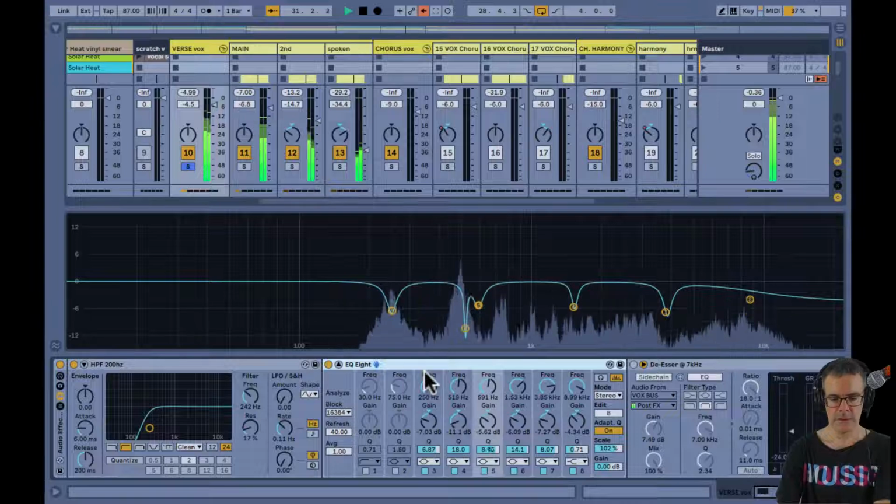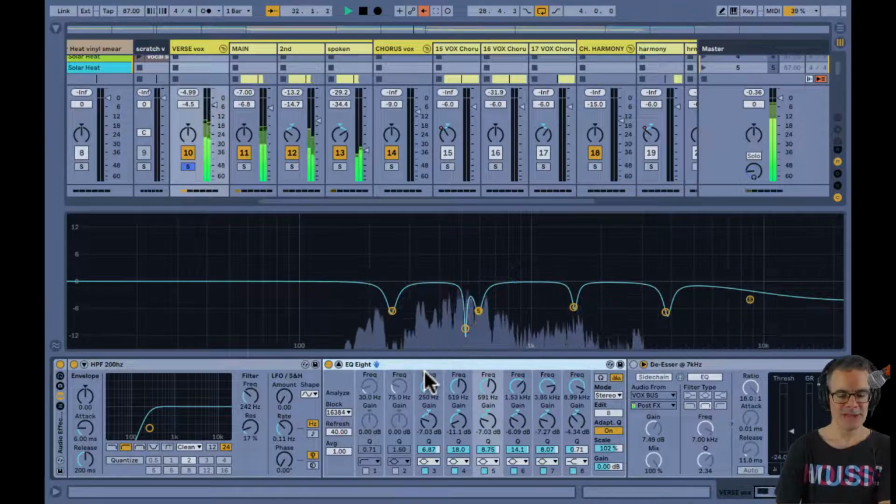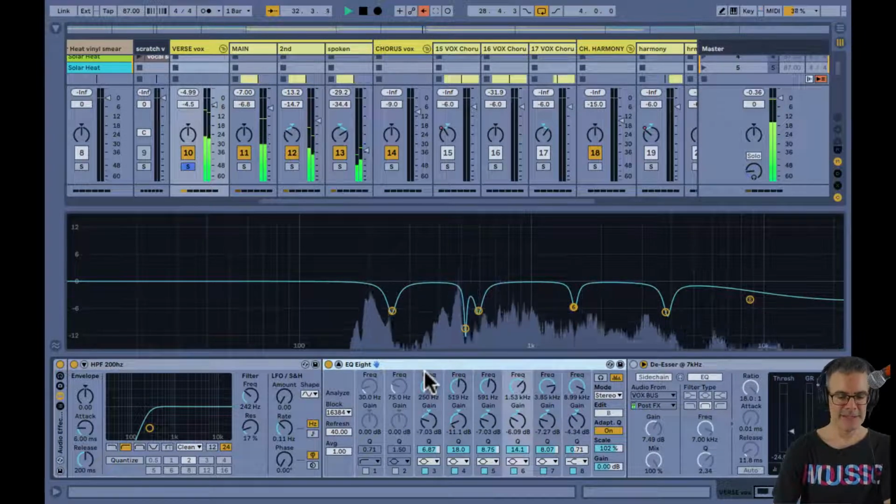Now I'm doing some pretty exaggerated EQ right now with steep cuts.